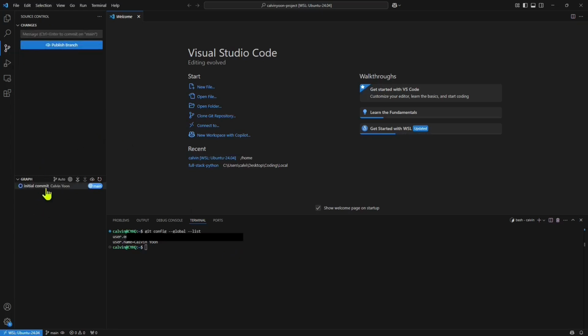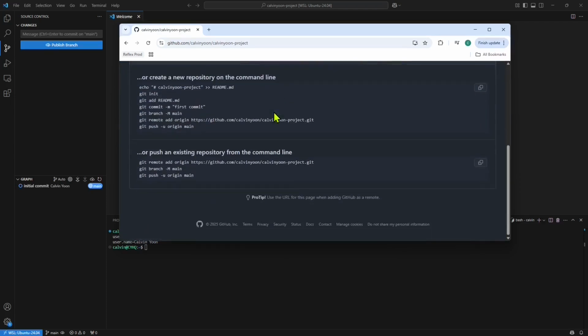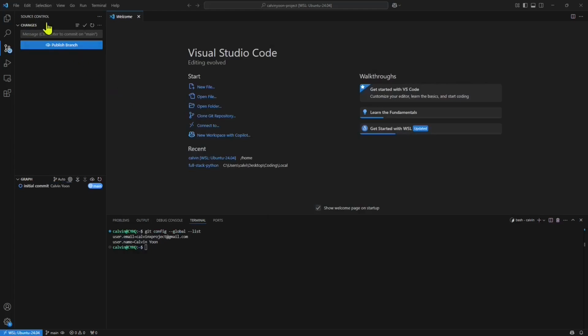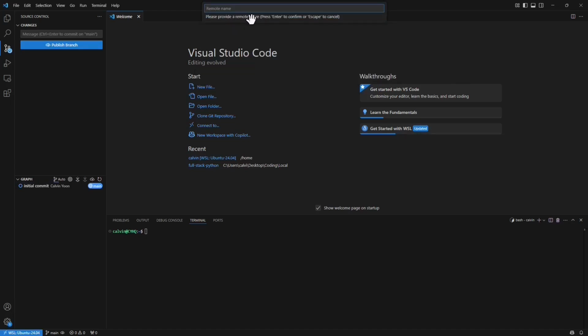Now down here I see my first set of changes, and if I go to my repository, I see that we just pushed my project. And if I click on my project, then I don't see any of my files yet. I'm going to go back to source control, and next to changes, I'm going to open more options. I'm going to click on push, and it says your repository has no remotes configured to push to. I'm going to click on add remote and then add remote from GitHub. I'm going to click on my project, and for the remote name, I'm going to do main and enter.